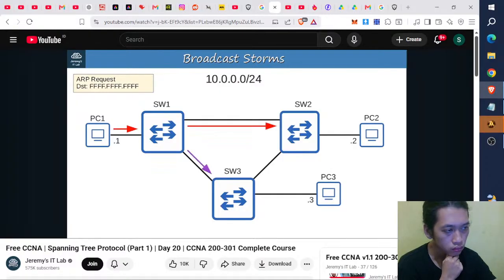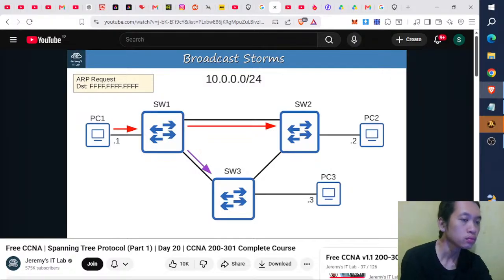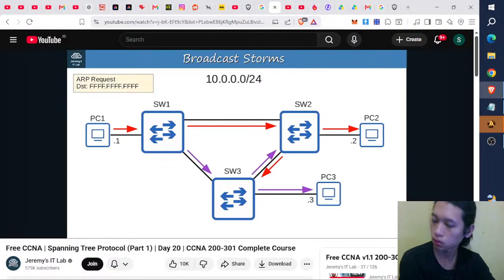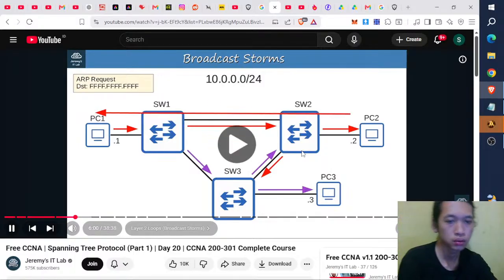It will flood it out of all interfaces, except the one it was received on. So switch 2 and switch 3 both receive a copy of the frame. They then do the same thing. They flood it out of all interfaces, except the one it was received on. So PC2 receives the ARP request and will reply with a unicast ARP reply. All good?